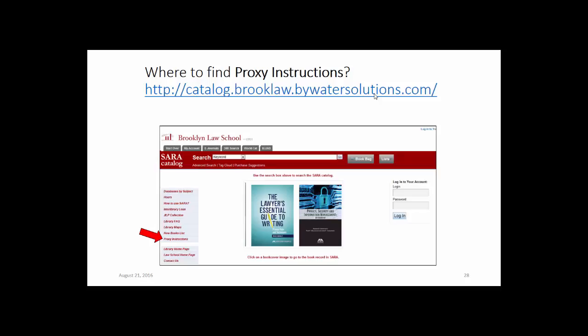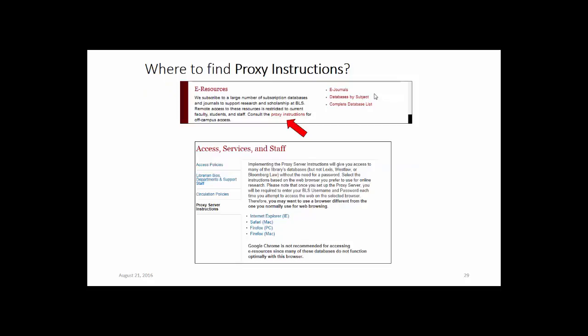You'll see the proxy instructions are listed on the SARA catalog. They're also listed on the library homepage where you can find the proxy instructions. Just click on the link that's indicated there and you'll be able to access databases that are usually IP address authenticated. Here at the law school, you'll be able to access them off campus.